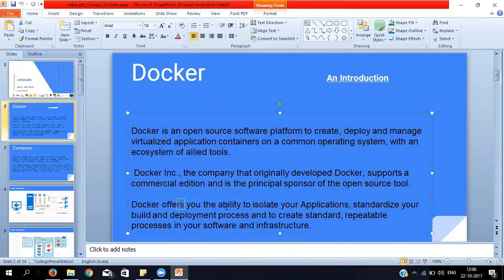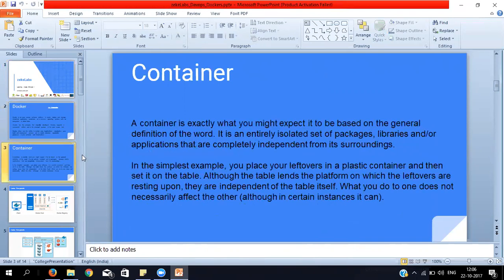It offers you the ability to isolate your application, standardize your build and deployment process, and create a standard and repeatable process in your software infrastructure. Yes, that is basically what Docker offers. So Docker and container sometimes are used interchangeably.